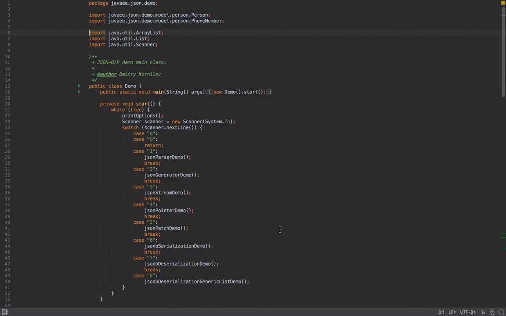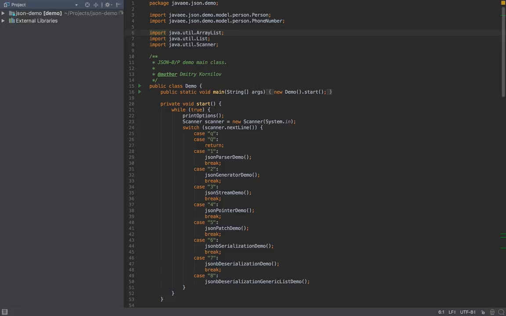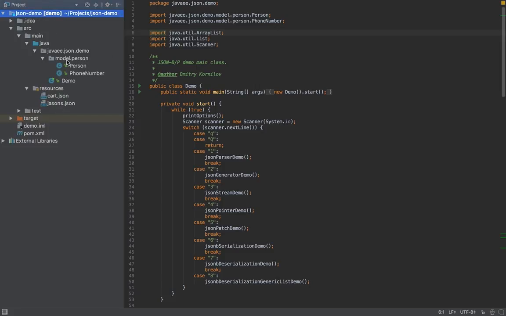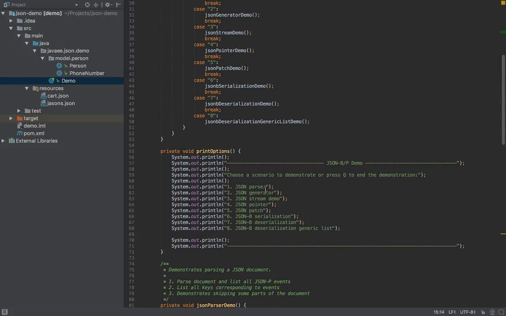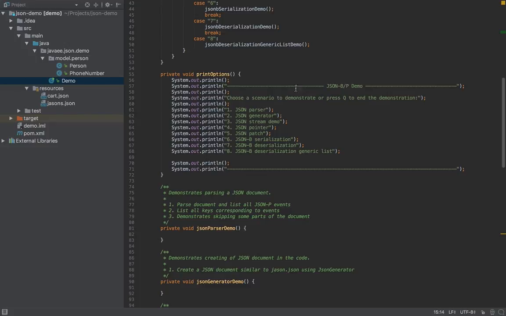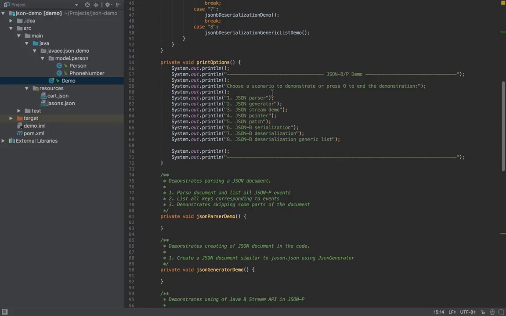So this is how my project looks. This is a Maven project. It has only 3 classes, and 2 of them are model classes. I will touch them when I talk about JSON Binding. This is a console application. I already pre-filled some of the UI things so we won't lose time coding them. When you run it, it shows this text, and you type the number of the demo you want to run. The demos are listed here, so I have 8 things to demonstrate.